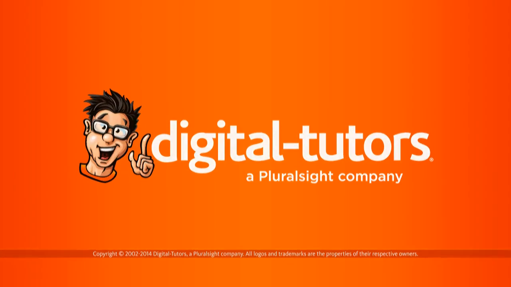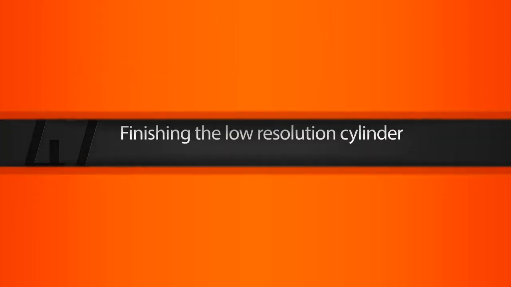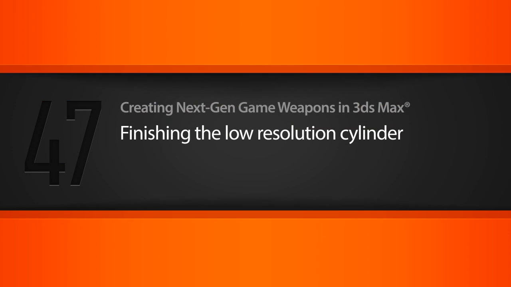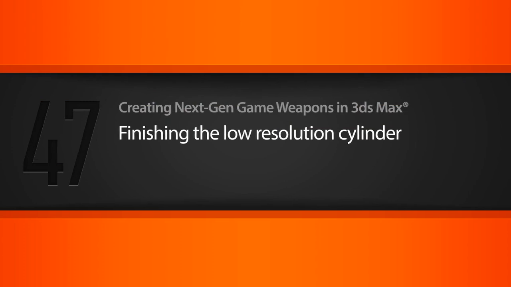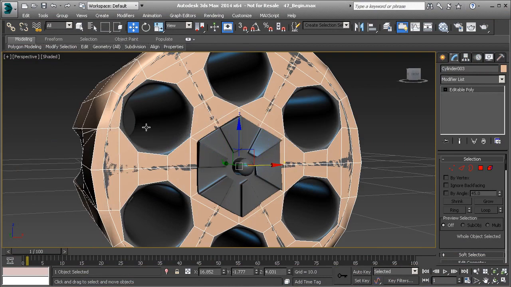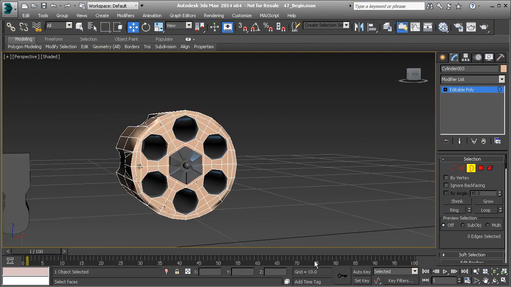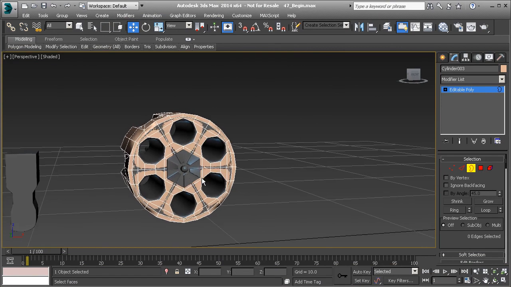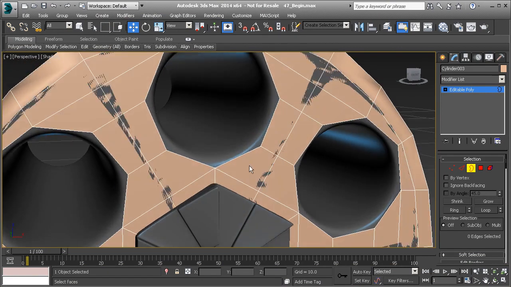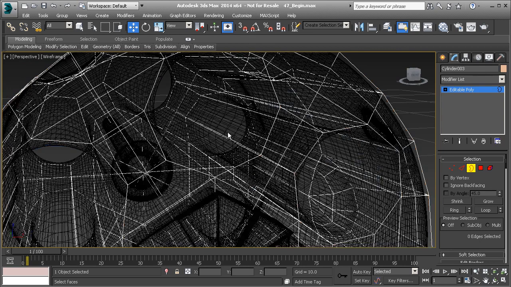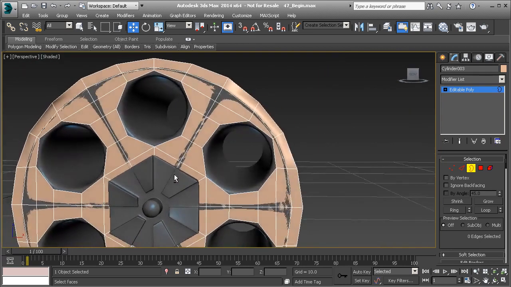In this lesson, we're going to finish the low resolution cylinder. Alright, so let's go ahead and make sure that we get the interior polygons for this. So let's go to border mode, select around that, and we should be able to select these edges. Now, they might already be there, and they actually are, so we should be good here.